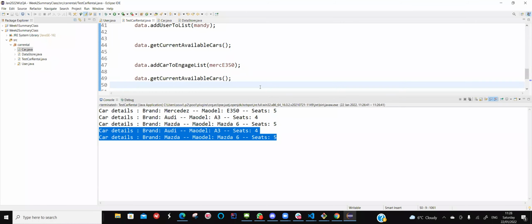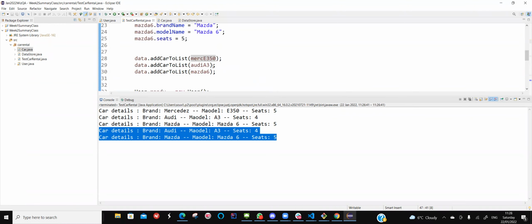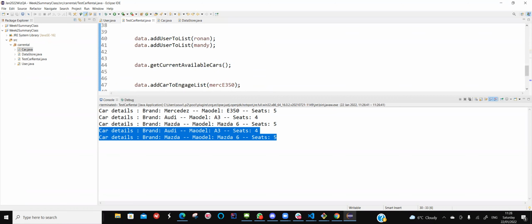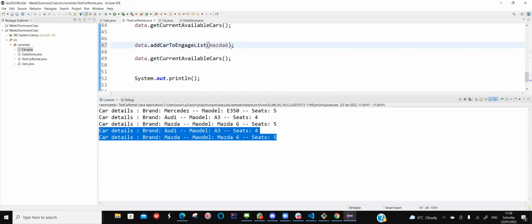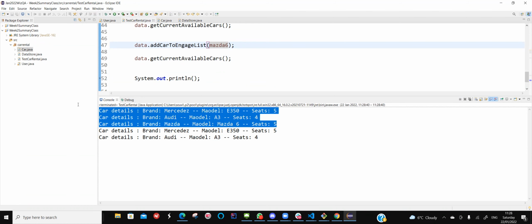Okay. Let's test it. I want to test that instead of Mercedes, if I want to engage Mazda 6, does it work or is it giving me some error? So I say I want to engage Mazda 6. In that case, this should give me Audi and Mercedes, right? Let's test it. Run. It did: Mercedes and Audi. My code is perfect. Correct? Good stuff.